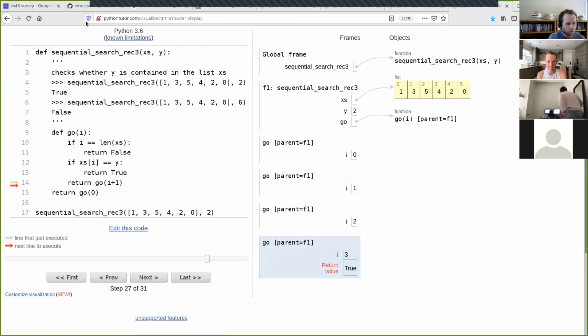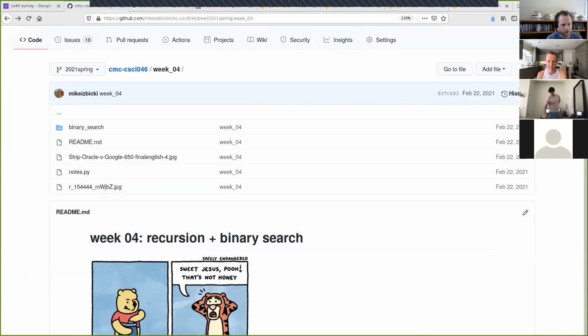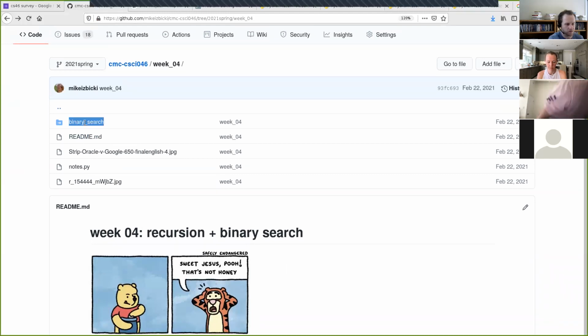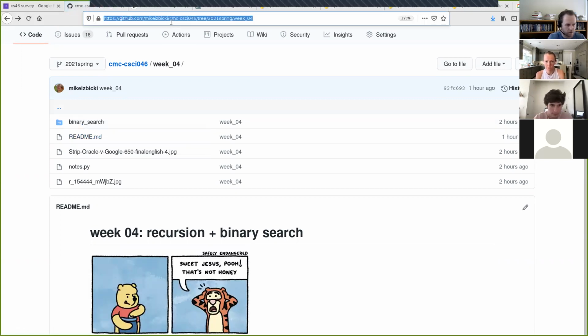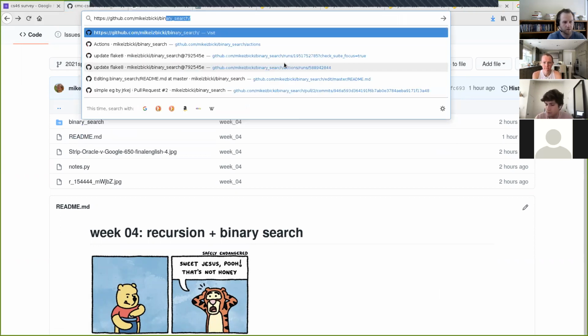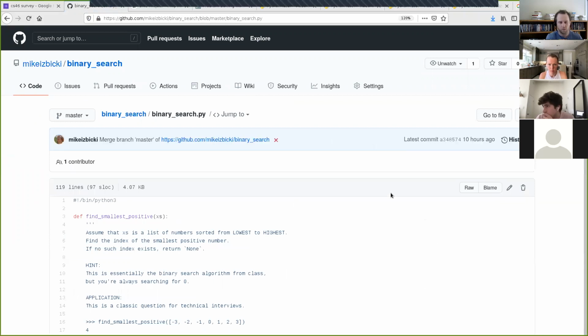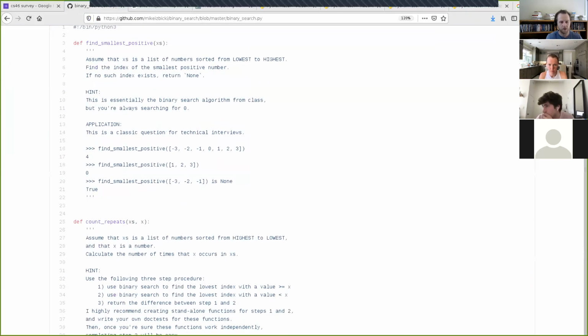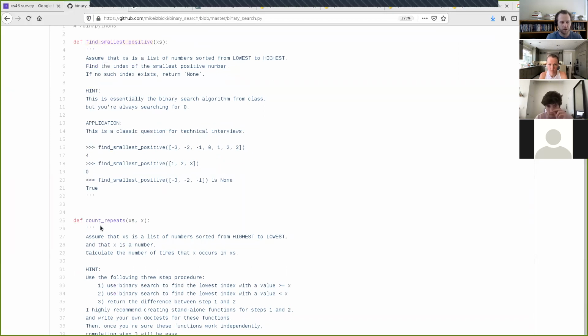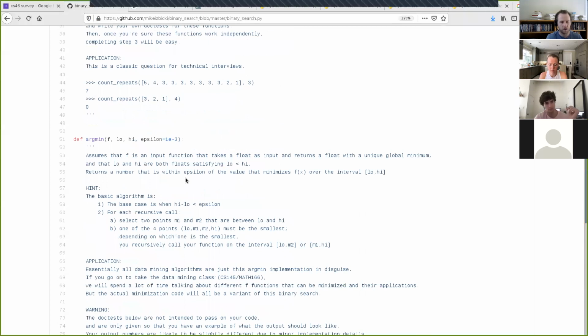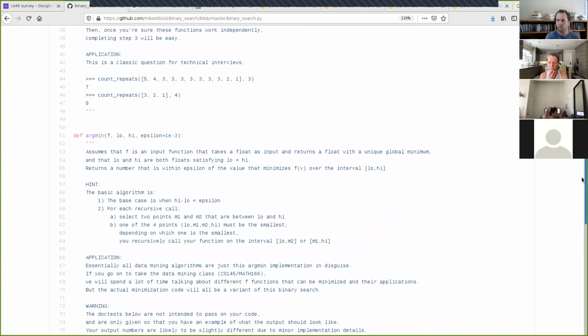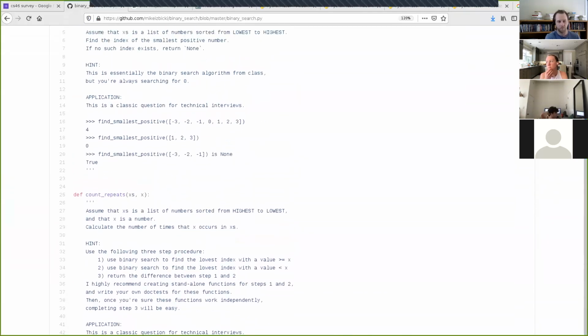So the homework is posted, and up here in this binary search, let me refresh this. Oh, looks like this link is not working, so I'll fix that for you after class, but the link just goes to binary search as the name of the repository. Inside of here is a file binary_search.py, and in this file are 3 functions: find_smallest_positive, count_repeats, and argmin. You'll have to use the binary search algorithm to solve all 3 of these problems.